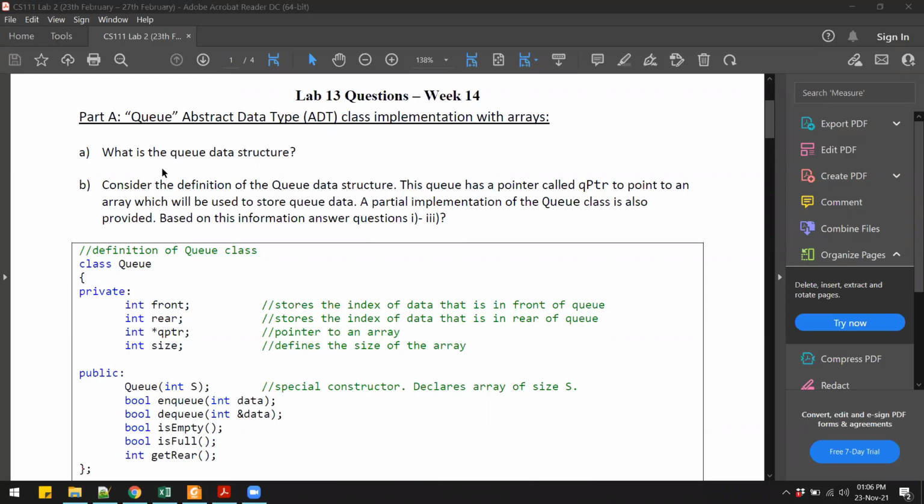You can think of this as a line in maybe a bank, or whenever you go to the supermarket to buy some groceries, and you make a line at the cashier. That line we can refer to as a queue. Whichever person goes in the line first will be served first, right? So first in, first out, and last in, last out.